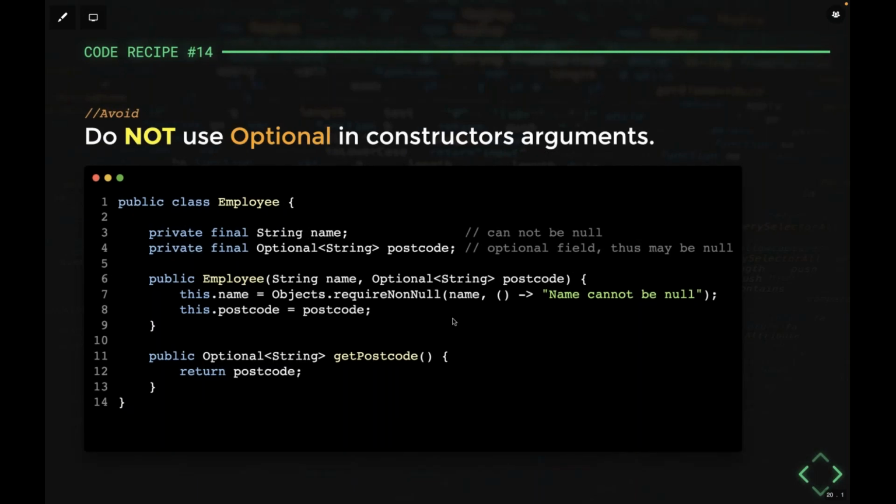Also, do not use Optional in constructors. It makes it very hard, not just to read, but to consume and use your code. Like, man, I can pass you a null here. I might have postcode as an Optional. Then what to do here? If you don't have a postcode, just pass Optional.empty. Why do you make me create this? I can't pass null. It's easy.